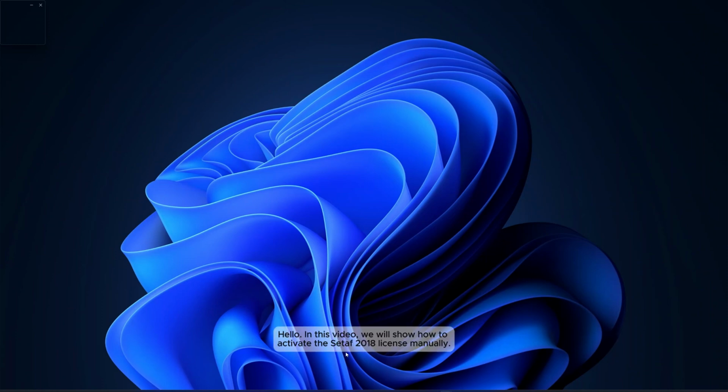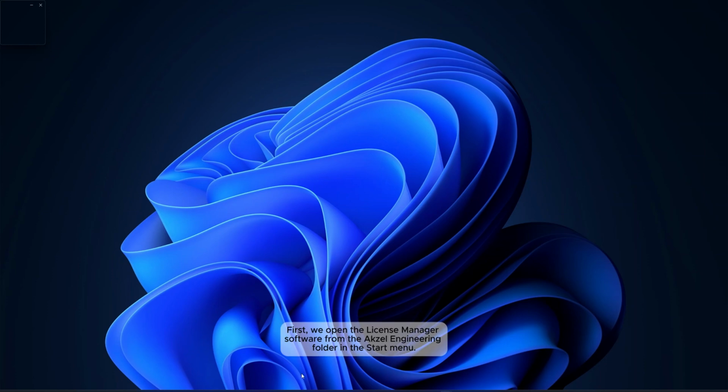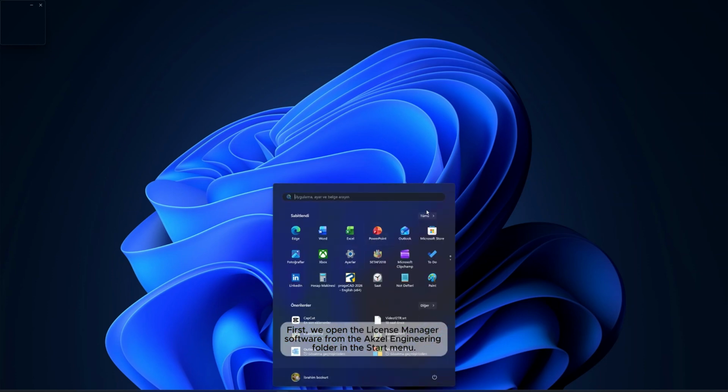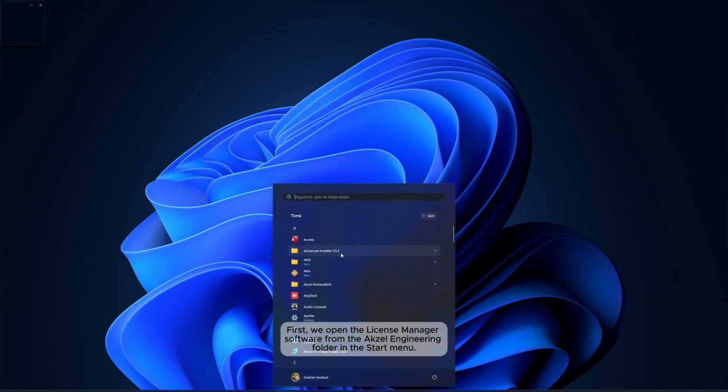Hello, in this video, we will show how to activate the SETAF 2018 license manually. First, we open the License Manager software from the Axle Engineering folder in the Start menu.